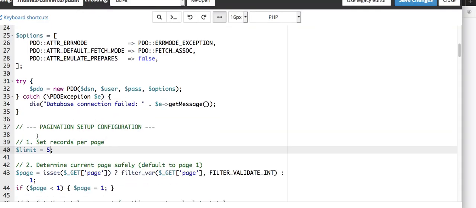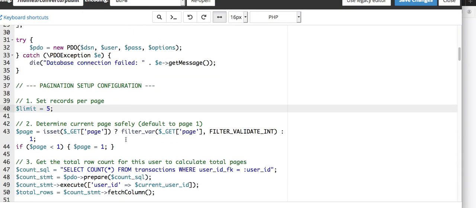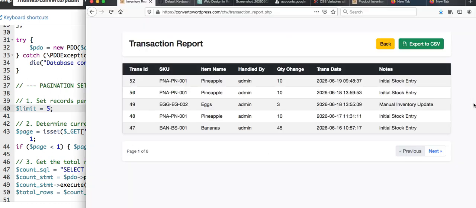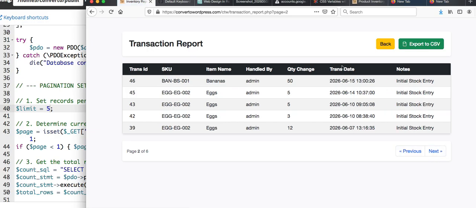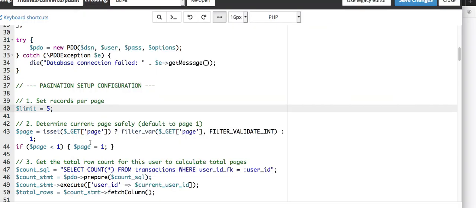Okay. And then you're gonna determine the current page, safely. And what I did was I defaulted to that first page, page 1. That's what that is. So then you go like this, or insert get page. When you do the page stuff, you're gonna see. Let me go to the next one. See that page stuff right here, up there? That's what this is over here. So it looks at that.